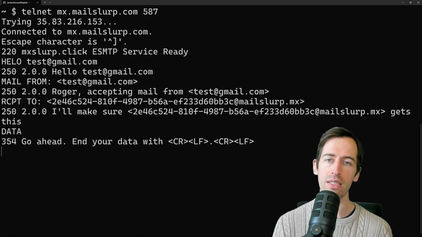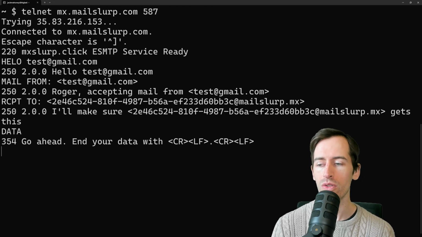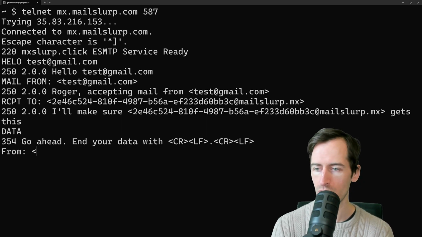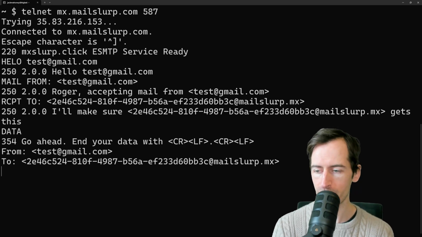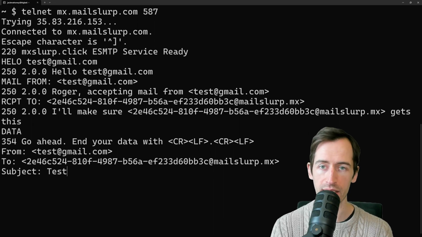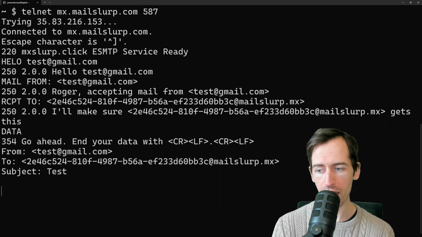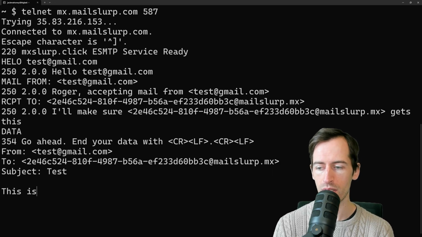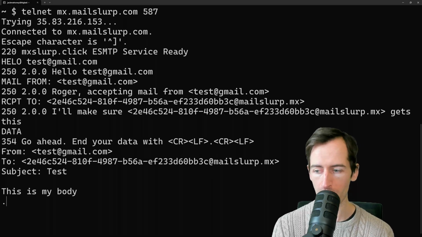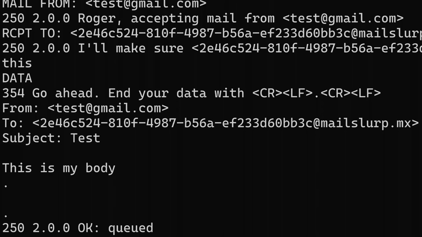Okay, so now we need to type the envelope for our email. So we include headers and a body in this part of the message. So I can say from test@gmail.com to my email address I'm emailing, and subject test. Now we put a blank line and we can begin the body. Type this is my body, and then a new line and put a full stop and press enter. Okay, so the message is queued.